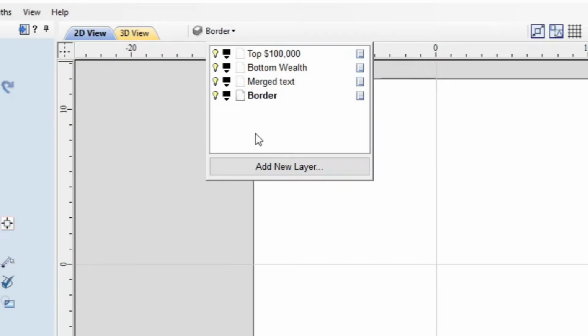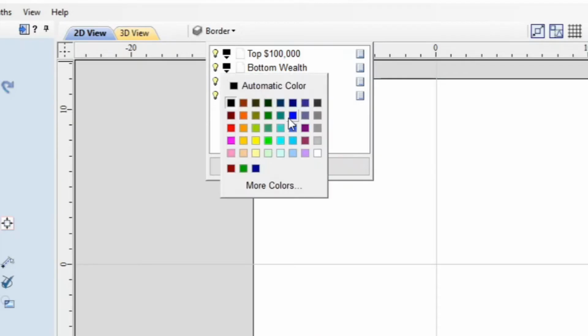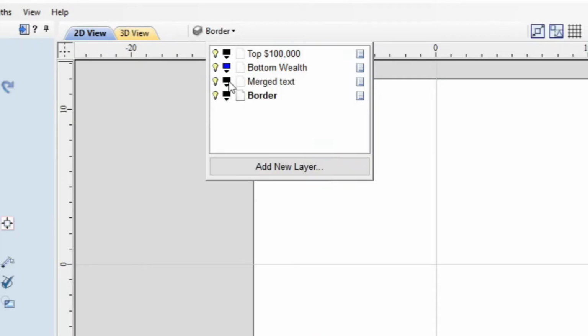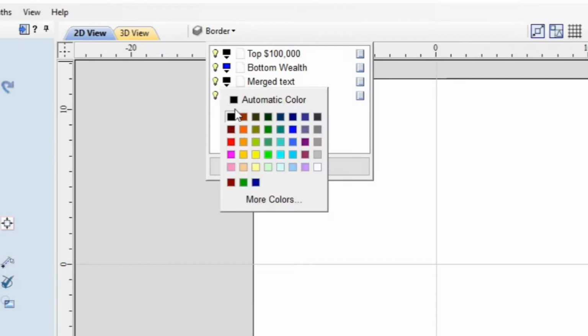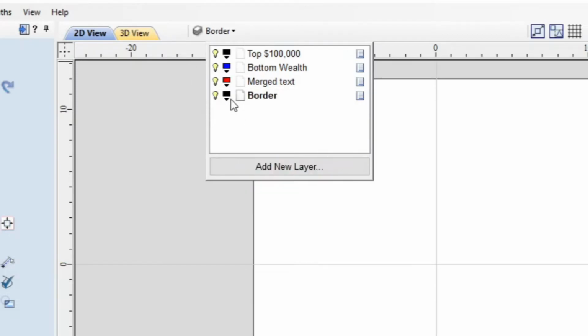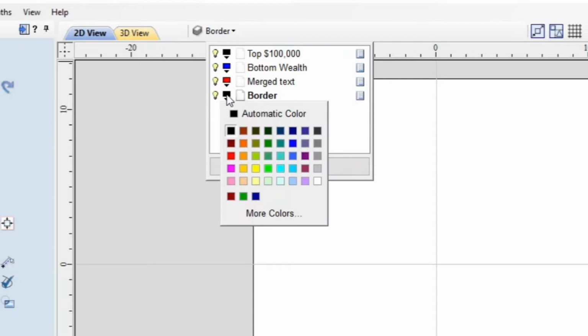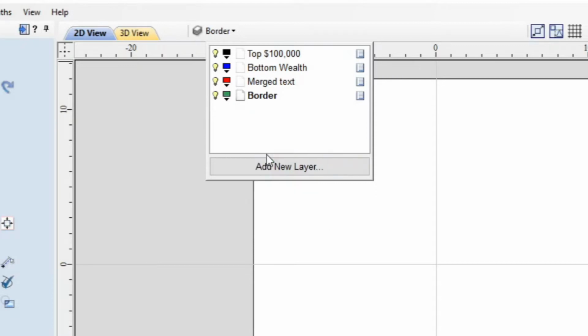And then we're going to set our colors so we know what we're working with. So the top layer is just going to say black. The bottom word, wealth, we're going to change that to blue. The merge text, we're going to change that to red. And the border, we'll change that to a green color. And we have got our layers set. Now we just want to get our text in here.